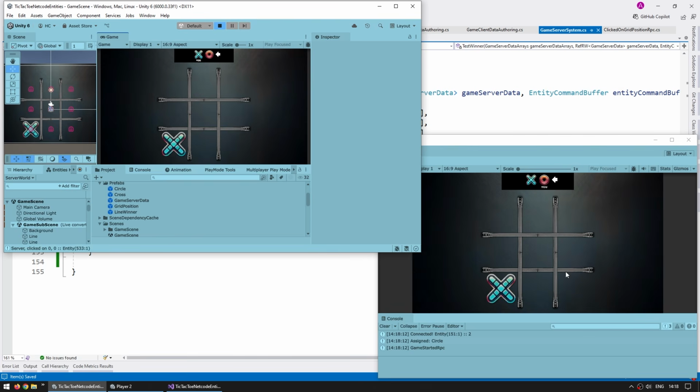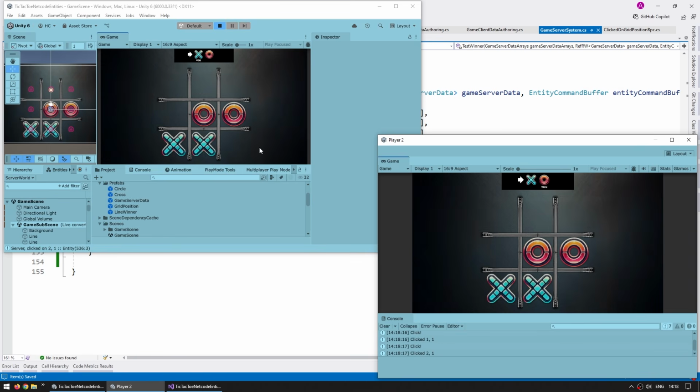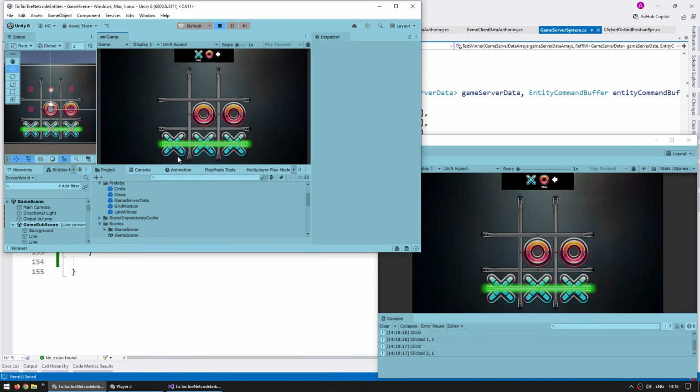Okay, so here we are. Let's make a win on the bottom. So place that one, and as I placed the last one, yep, there you go. We have a nice visual, so it shows we have a nice win. All right, awesome. So yep, the code is working.